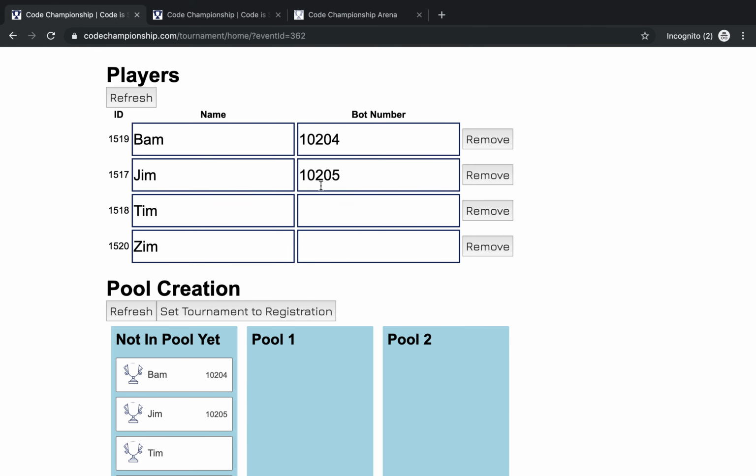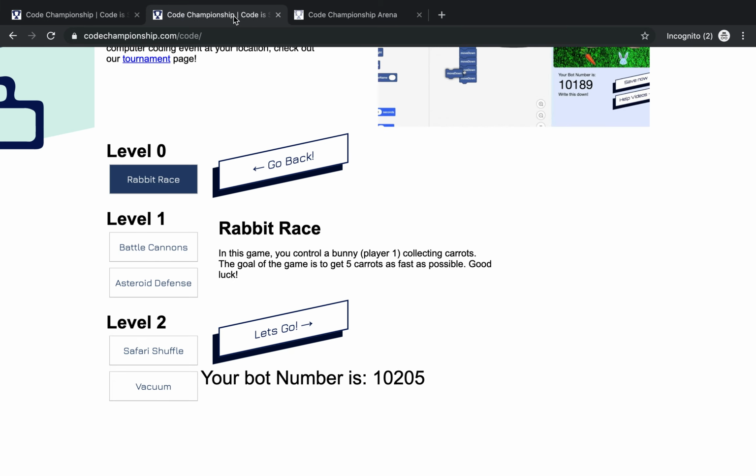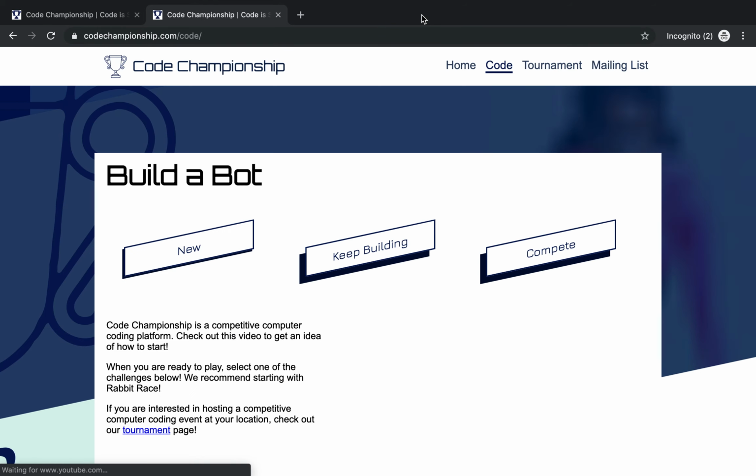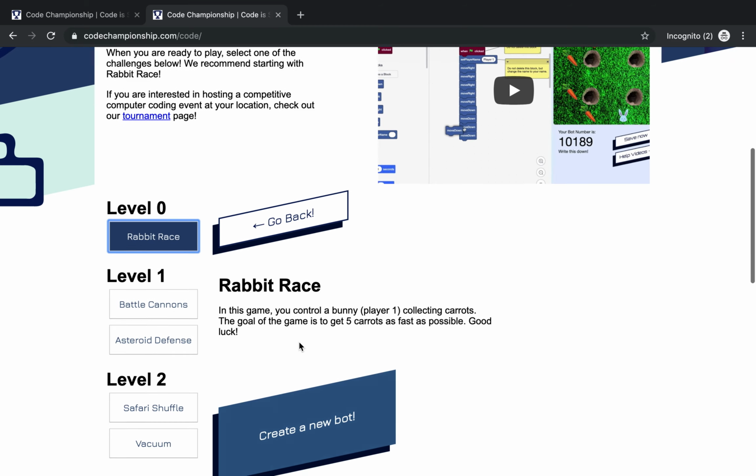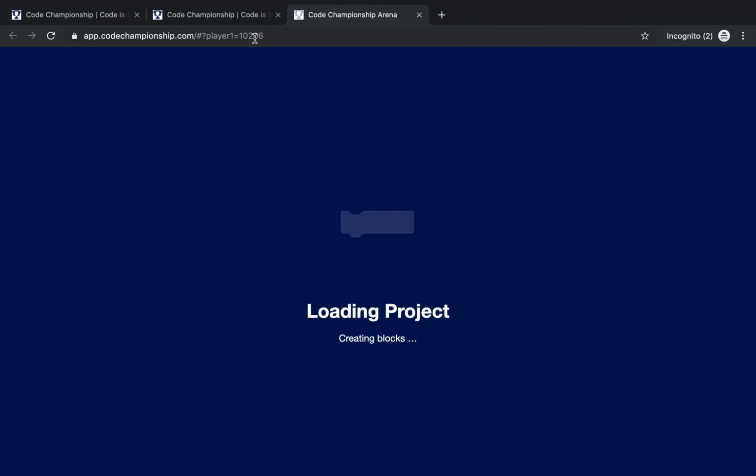And again, if this makes sense to you, you can stop watching this video now, but I'm going to go ahead and walk through creating a few more. So I'm going to act as if I'm a brand new player. I'm going to select Rabbit Race, and I'm going to say create a new bot. You can see this one is 10206. You don't need to wait for the page to load before you add that, so I'll say 10206.